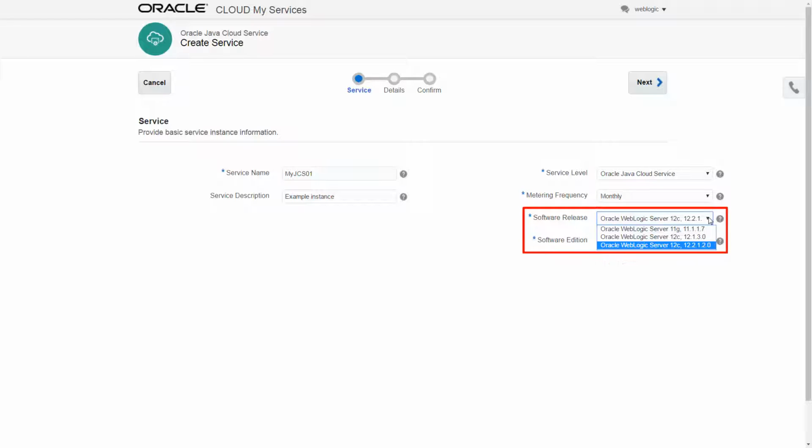Next, I'll select an Oracle WebLogic server release that supports cloud infrastructures that span web server, application server, and load balancer tiers. And finally, I'll select the appropriate WebLogic server edition.